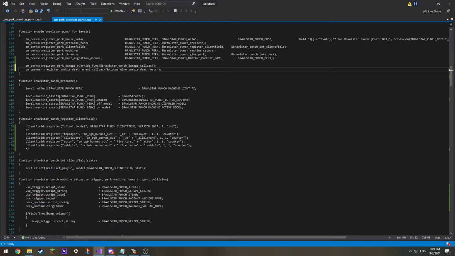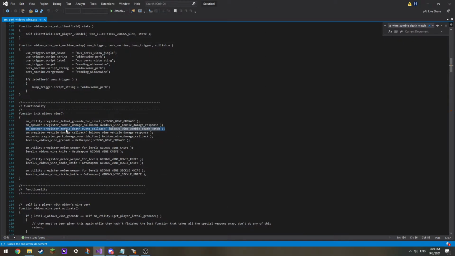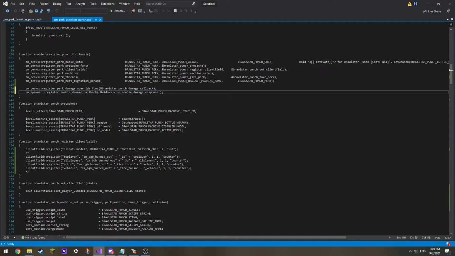We don't want a death event, we want a damage event, which means I'm gonna have to go into ZM Spawner and find that. Okay, actually it's right here. It's literally right above it. This is what we want. Getting our function in here, so we do register zombie damage callback. And what this does is when a zombie gets damaged, it will check all of these damage callbacks and find the right one that applies.